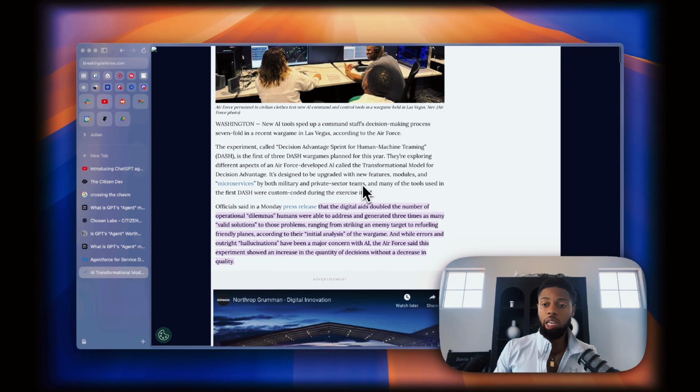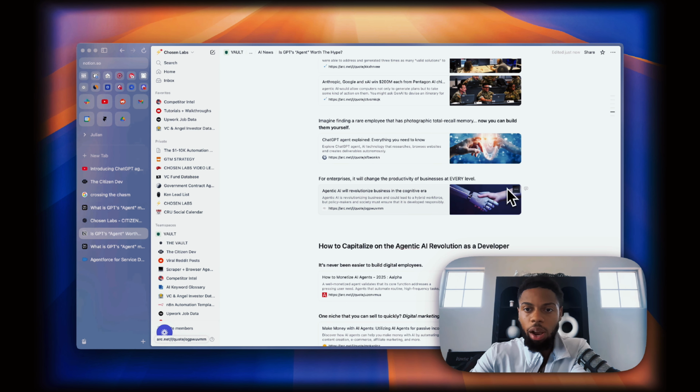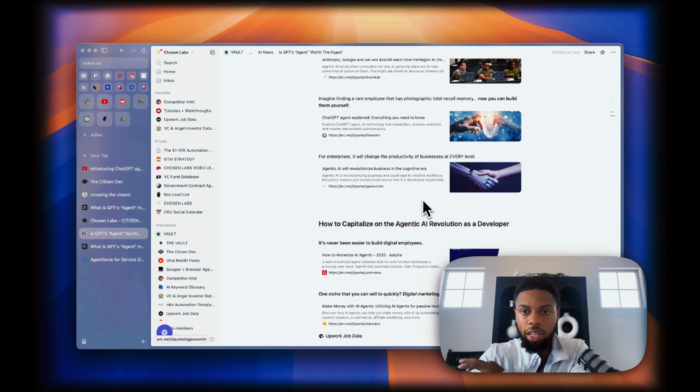When it comes to the military, the Army, the Navy, the National Guard, the Air Force, there's always decisions of should we do this or should we do that? And there's actual lives on the line. And now you have this intelligent AI that can actually help you make those decisions. For enterprises, this is going to change productivity at every level, and everybody's talking about it.